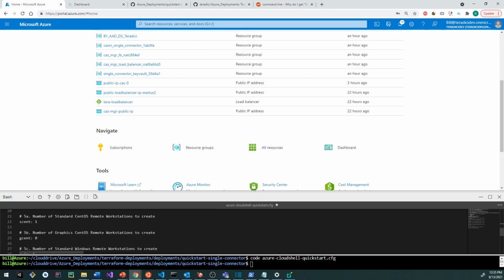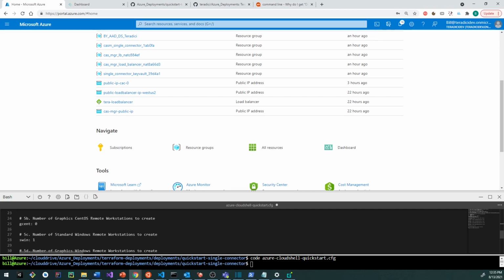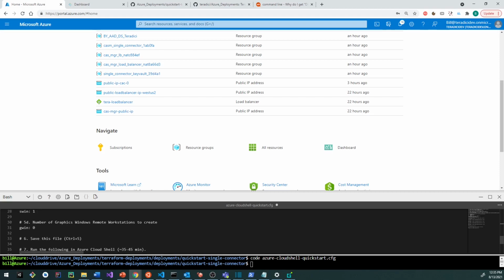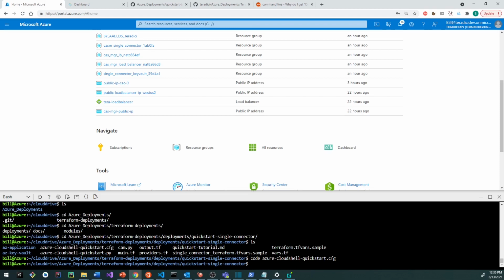SCent is the number of standard CentOS workstations that you want. I'll leave all these as default. GCent is the number of graphics VM workstations that you want. SWin is the same but for Windows, so it will be the number of standard Windows workstations, and GWin will be the number of graphics Windows workstations. So that's all you need to fill out. You just hit save, close editor, and now you're ready to run the deployment script.